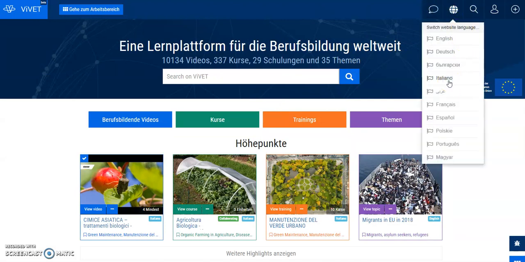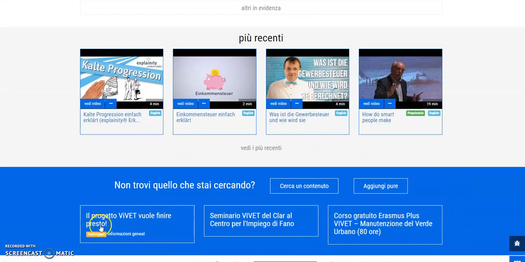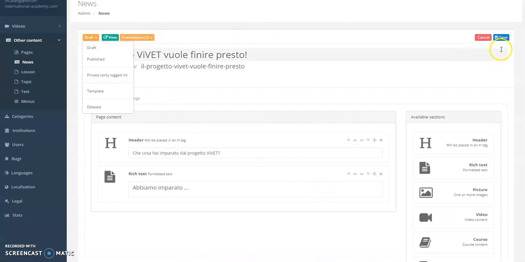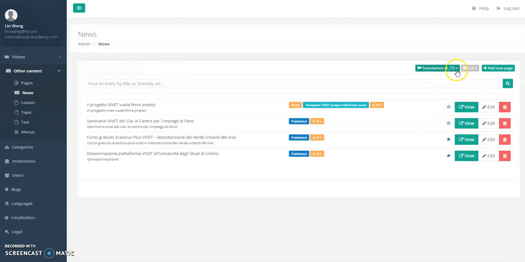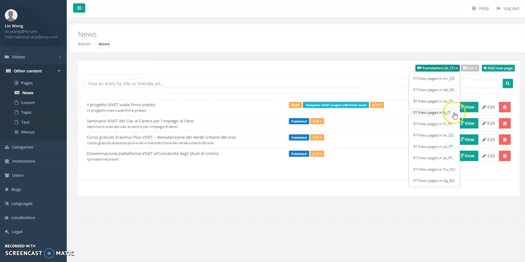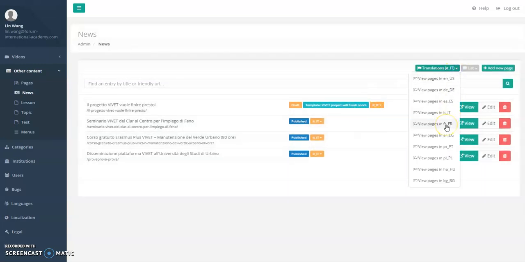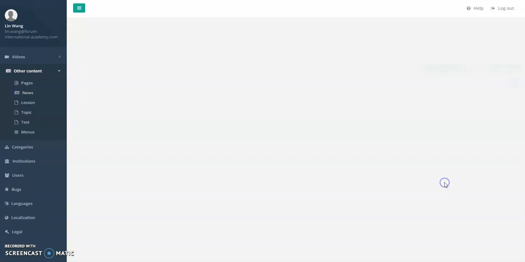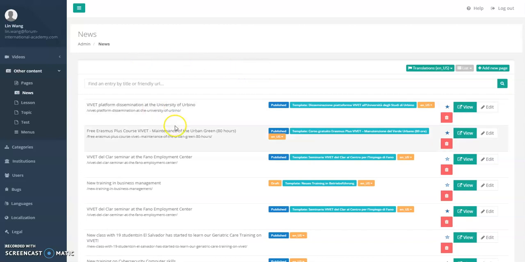For example, let's try Italiano. See, this is the news I just created and published. And these are other news from our partners, which they created in Italian. So translations are very important. Here you can choose either language to see the translated version of certain news. Like Bulgarian, not yet, but yeah. Anyway, it's important to know how to translate news and how to publish it. Okay, good.